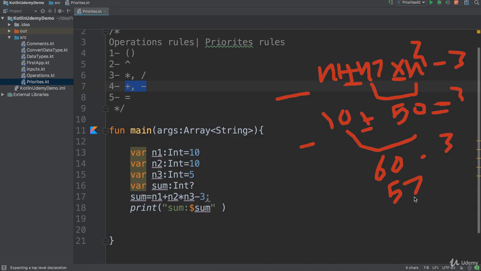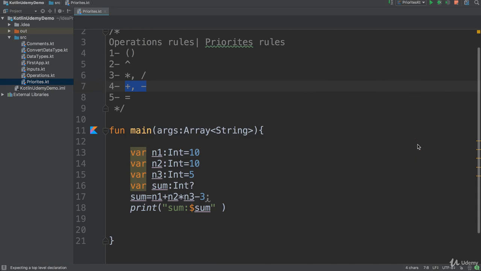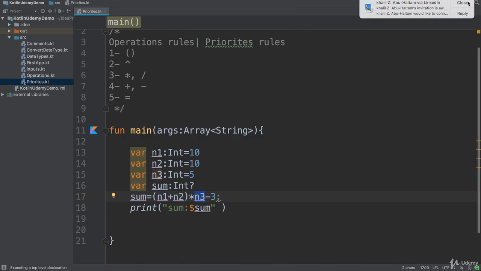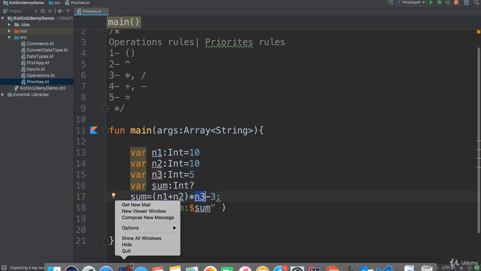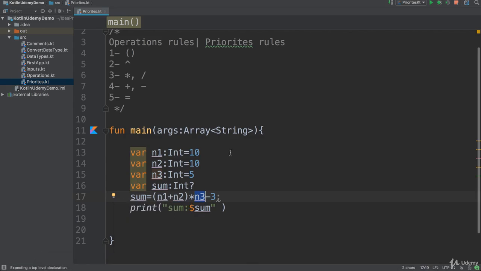Now wait, how do I fix this problem? I want my code to run this process first, then multiply them by the number, then subtract. So just add them between brackets and your problem will be fixed. The bracket has high priority, that means the first thing to run will be anything between the brackets. So first of all, it will add these two numbers, then multiply by this number, then subtract from that number. This is a very, very basic process you have to learn.